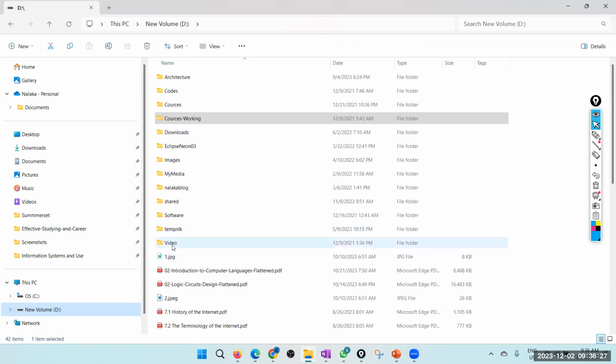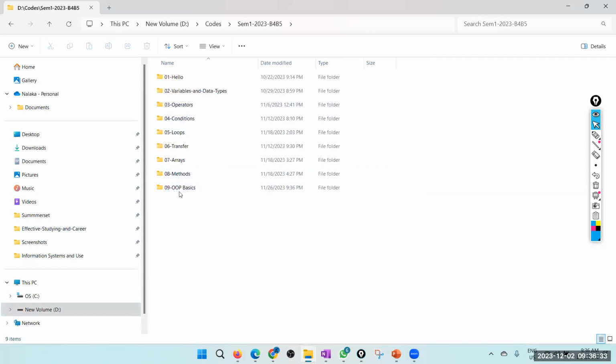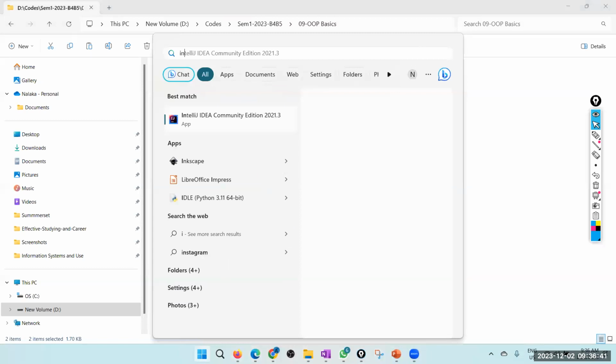Okay. Let me copy the code we used last time, because we can reuse that code. Right, so now we use IntelliJ because we want to do it faster.